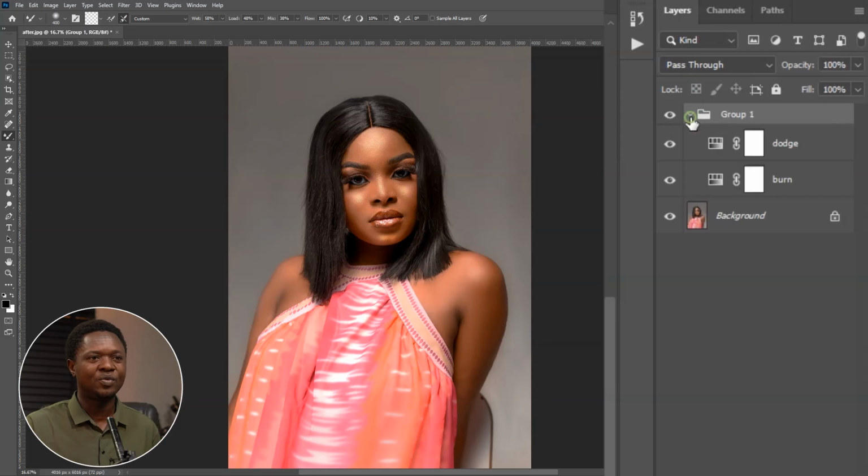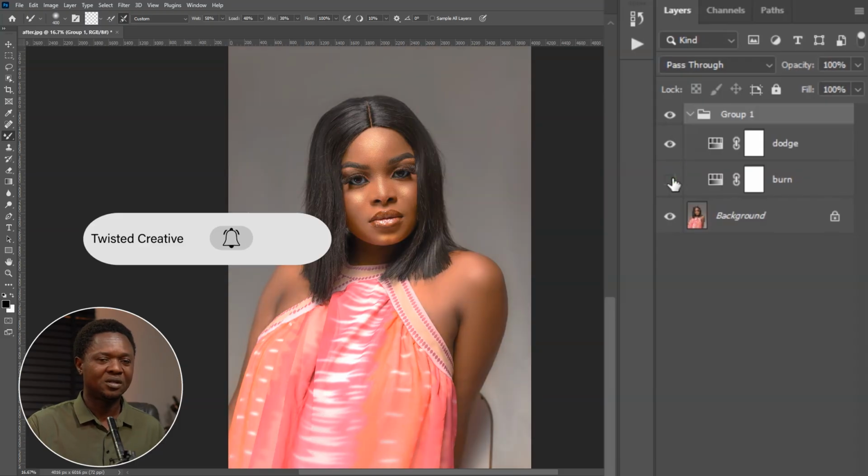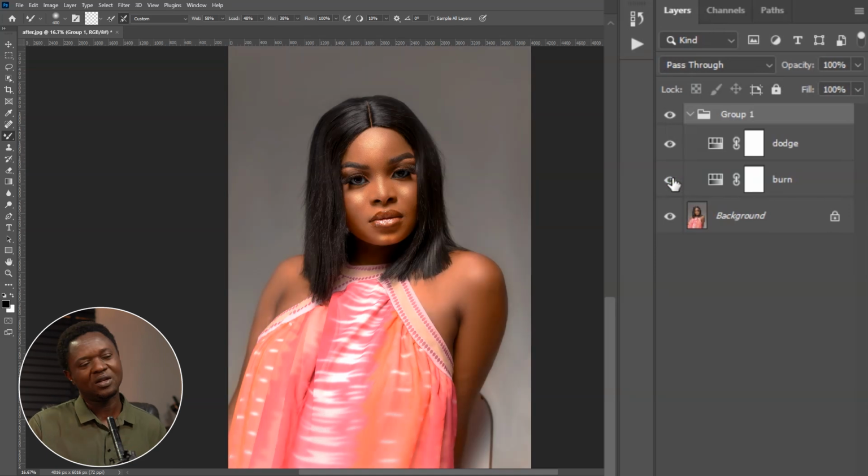Okay, let's open the group and see how it's looking without the dodge. It's not that bad, but with the dodge it's going to bring out the highlights very well. Then let's see the burn. Let's see the dodge without the burn. So this is it, it's kind of whitish, and let's activate it again. Then you can see, isn't that amazing?